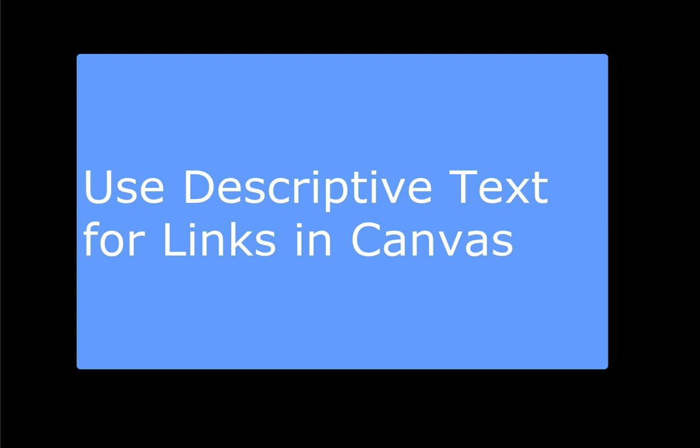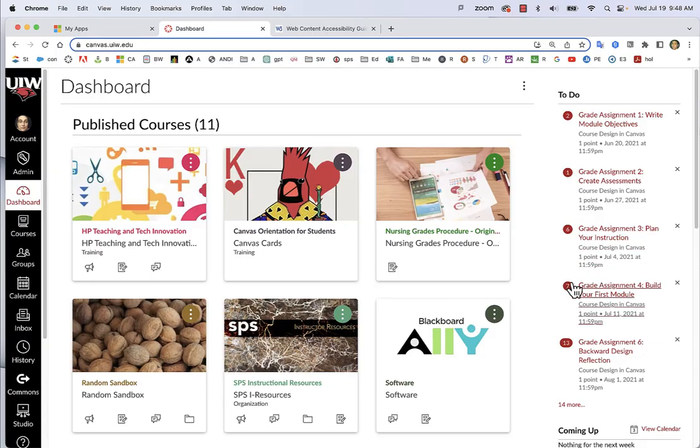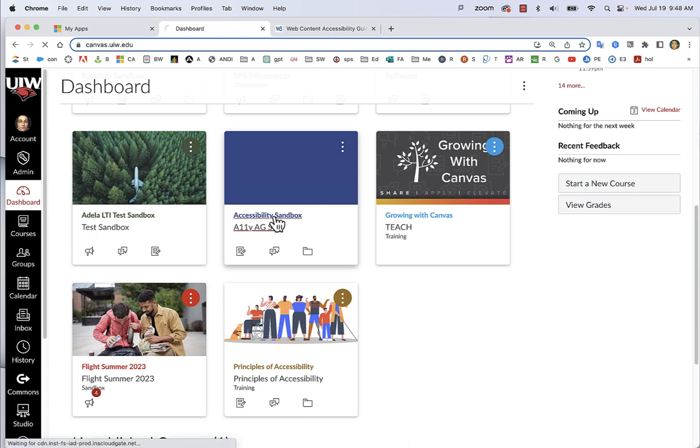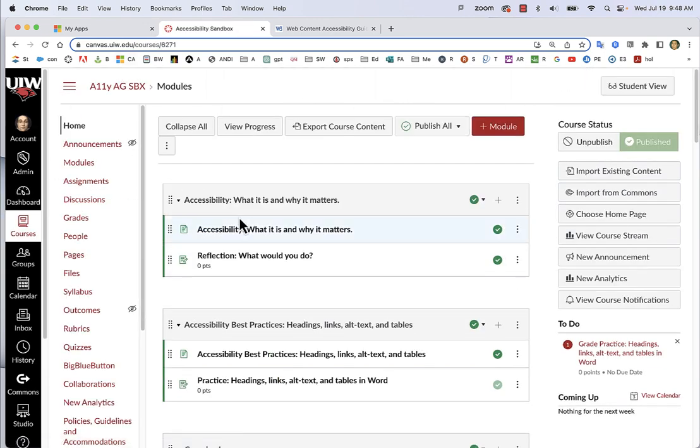Use descriptive text for links in Canvas. Log into your Canvas account and navigate to the course, page, or assignment where you want to add the descriptive text link.